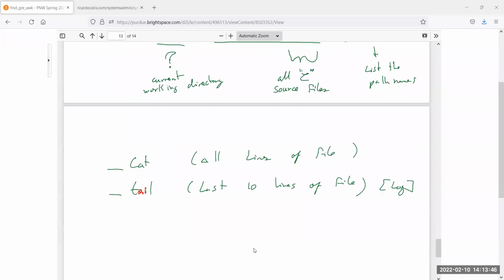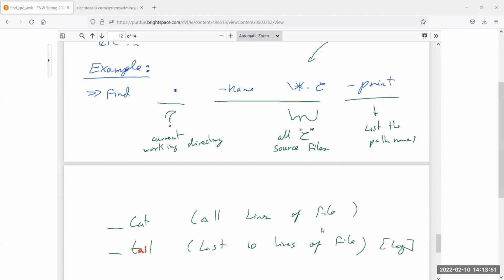I'm not going to spend too much time on grep, awk and find. The homework assignment is more of a research exercise: try to solve these problems. And then we're going to discuss the solution once you have done it.